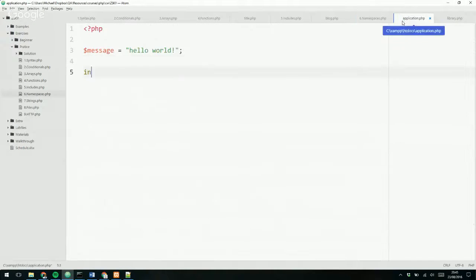So we want to include library.php, which should just paste into this file the contents of library.php, which are just the display function definition. So now we can use that function to echo our message.